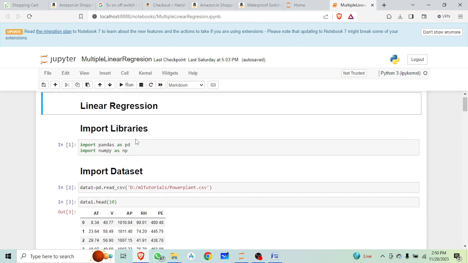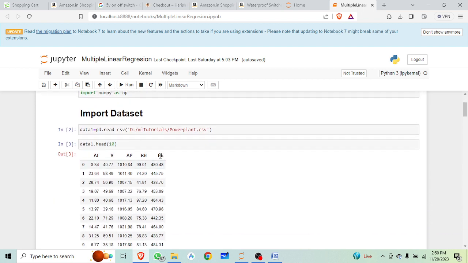So for this, what we need to do is predict the P based on the remaining four: AT, V, AP and RH. I told you that RH stands for humidity, AP for the pressure, V for the vacuum and AT for the temperature. Temperature is given in degrees centigrade.